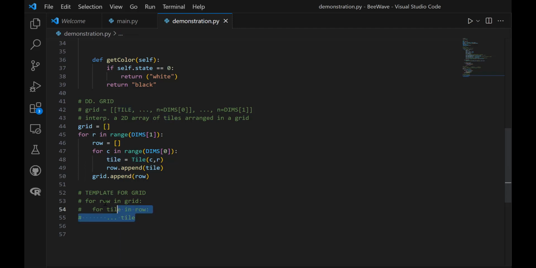That structure is reflected in the template for our grid. To traverse this two-dimensional array, you need to use a two-dimensional for loop system: a for loop nested inside another for loop. We're going to be using this template throughout the entire program. So this is one of the most important elements in our code.